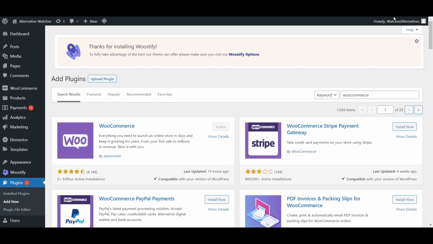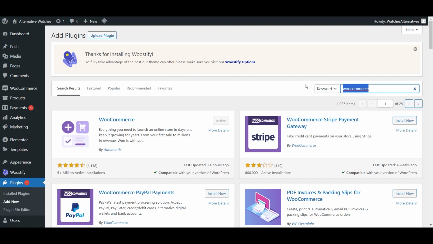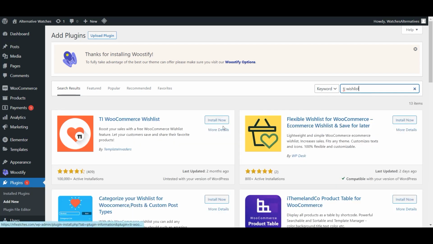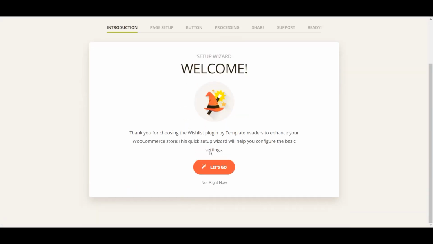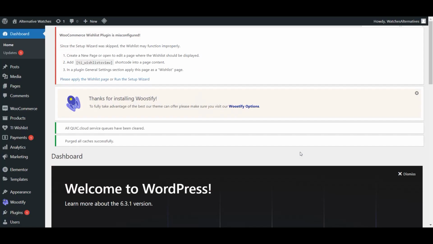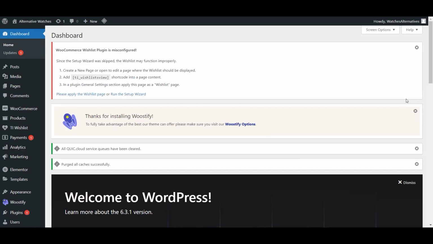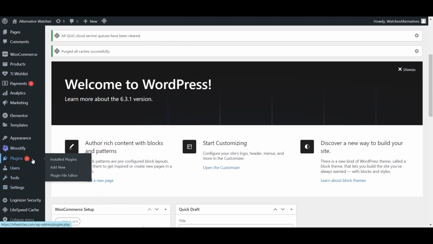All right. Now we're going to install our next plugin, which is WooCommerce wishlist. We search for it and then hit activate. We're gonna set it up later. Right now we're just installing plugins. Press add new.